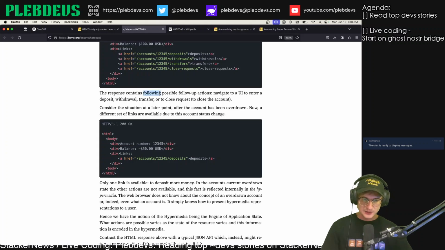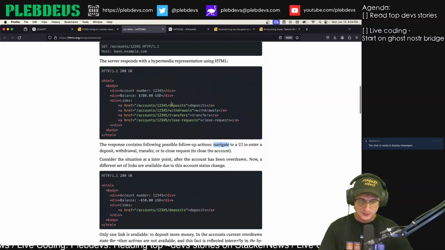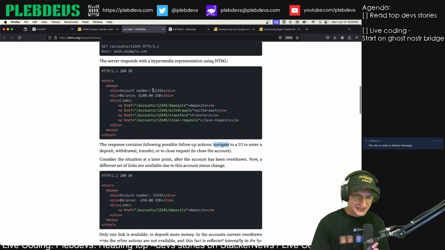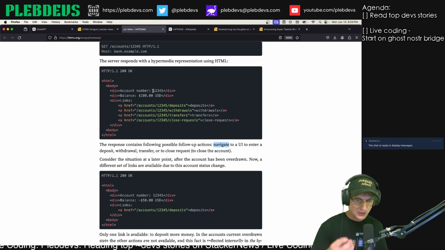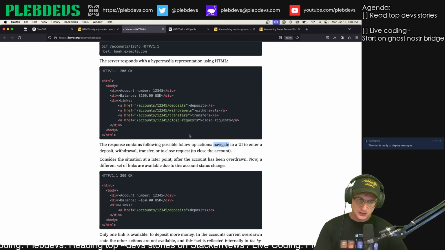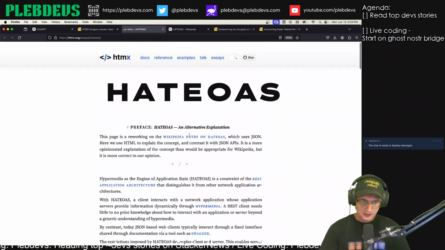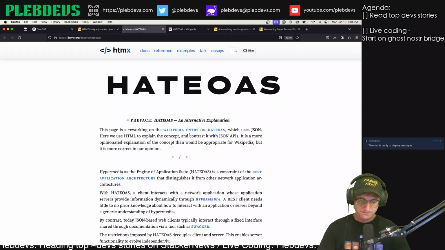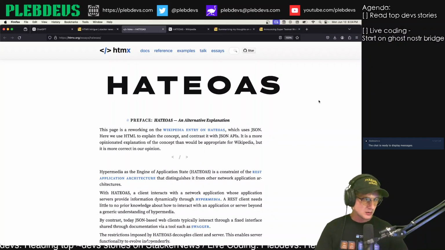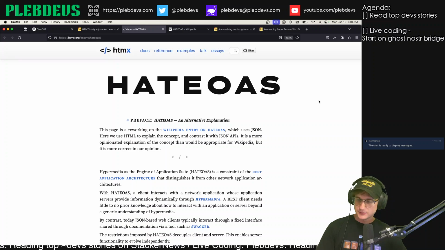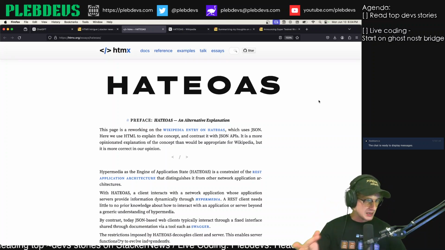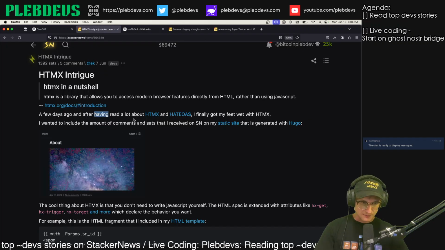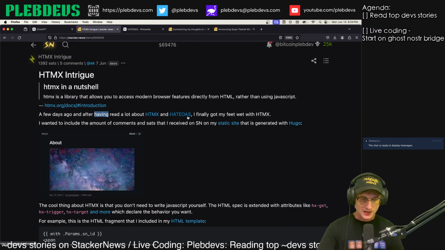The response contains the following possible follow-up actions: navigate to a UI to enter a deposit, withdrawal, transfer, or close request. Wow, that's interesting. So it's using an API architecture for a UI. That's kind of clever. I guess it's sort of what you do at a big company. You build a UI based loosely off of the data contract from the server, but that is interesting. Okay, let's keep on reading this. I got distracted with HATEOAS.